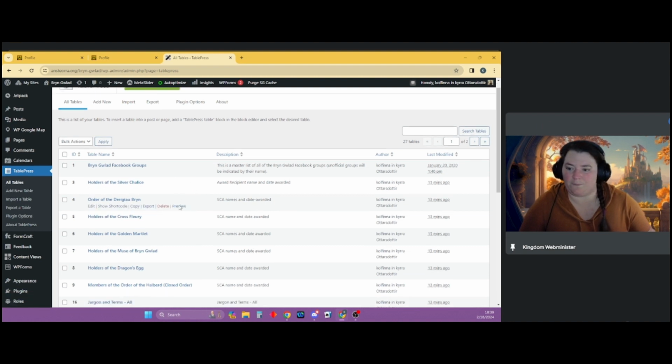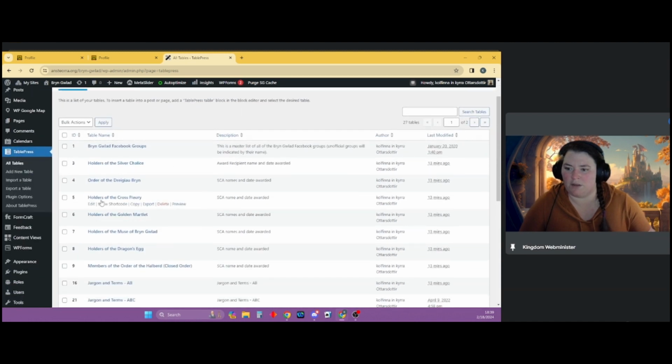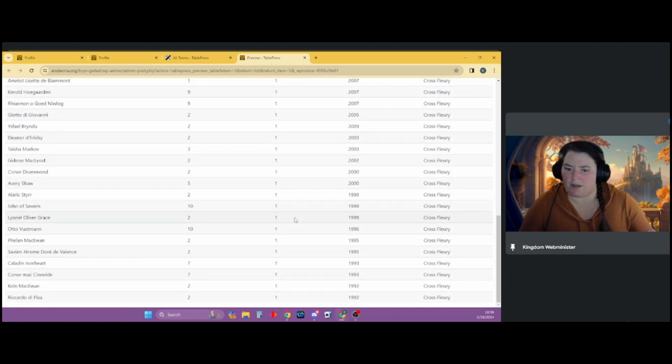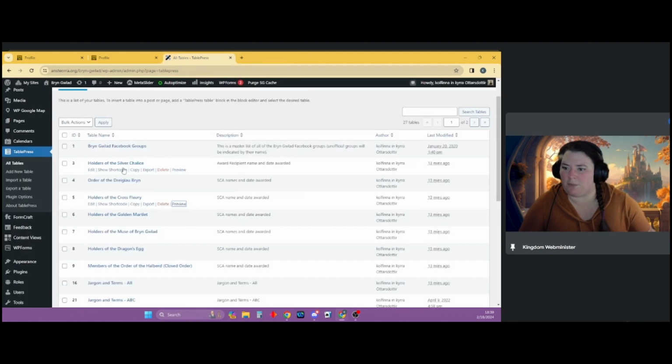database for this site. So if I click on, what do I want to click on? Let's click on our holders of the cross flurry. Let's do preview. So preview it, you can see I get kind of this default table, headers, columns, and the content. So pretty straightforward. This is our table for our OP entries, so nice. But how did we make this? So cross flurry, let's go to edit.